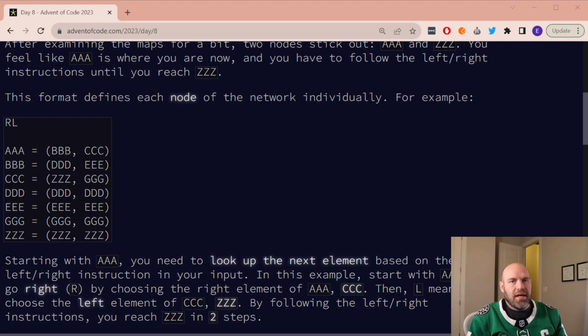Hello and welcome to day 8. Today we have a state transition problem. Basically we're given a list of instructions and a list of states. We're going to start in A and we want to go through and find out how many steps it takes us to get to state Z.